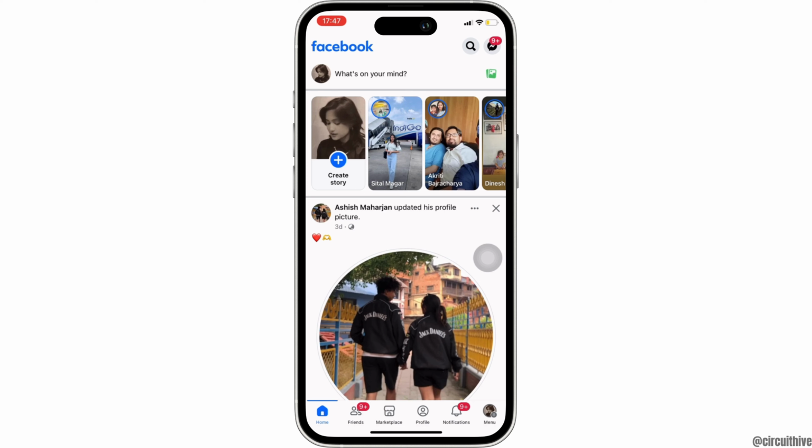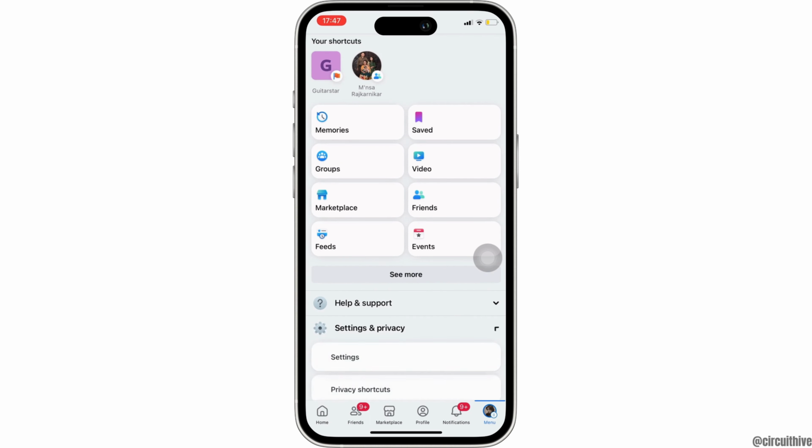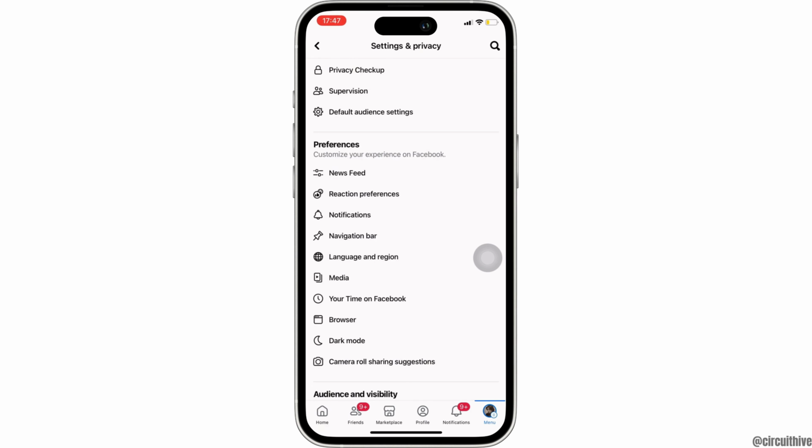Once you are in here, head over to the menu at the bottom right corner. Scroll down and inside Settings and Privacy, move into Settings. In the section of Preferences, the option of Browser will be available to you. Simply head over to it.